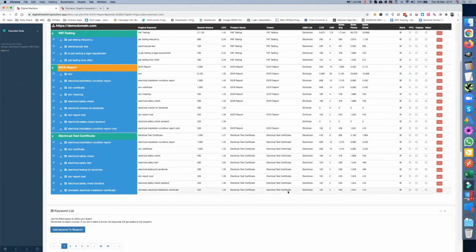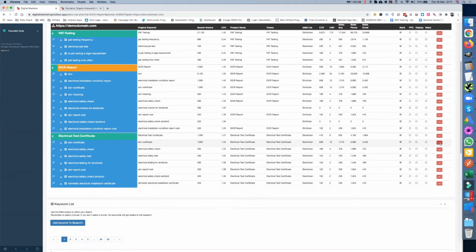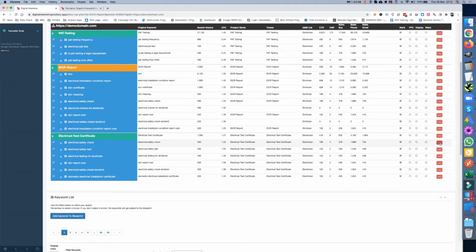So let's look at these. You get two sales out of them. We want the domestic one in because if you've got something like electrical installation condition report, we don't really want that one in because that's in our EICR. Same with the EICR certificate. Electrical safety check would be good, because safety check and safety test to me are the same, so I'm going to get rid of safety test.